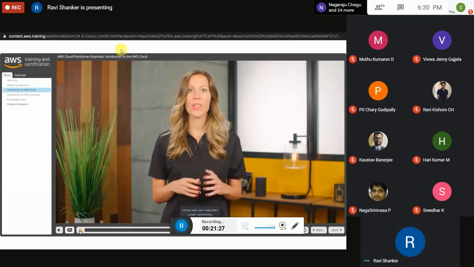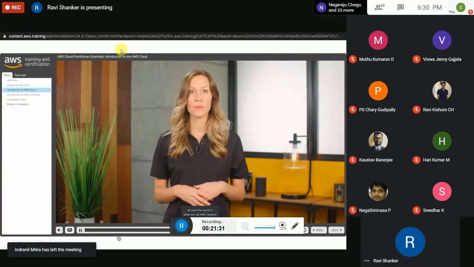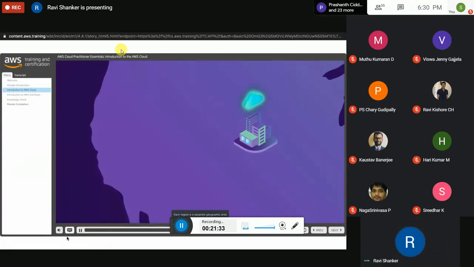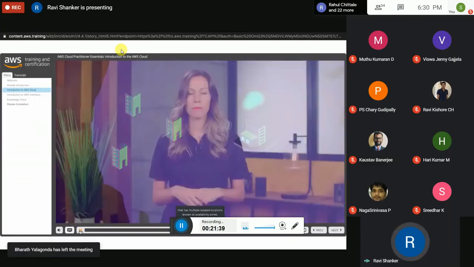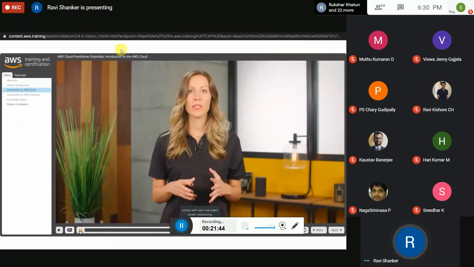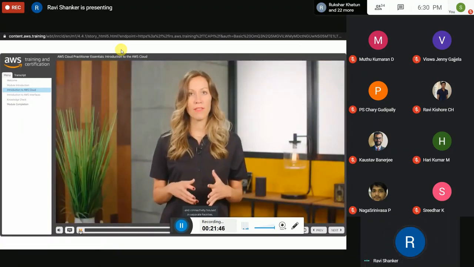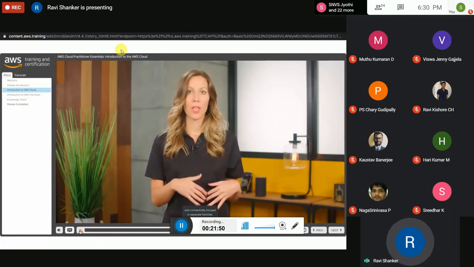Data centers with redundant power, networking, in all AWS regions. Each region is a separate geographic area that has multiple isolated locations known as availability zones. Availability zones consist of one or more discrete data centers, each with redundant power, networking, and connectivity, housed in separate facilities.